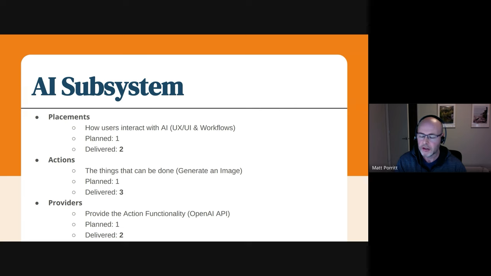We managed three, which is also good, and Huong will demonstrate some of those shortly. And on the provider side, so these are the things that provide the actions and the connectors between LMS and the external AI services.